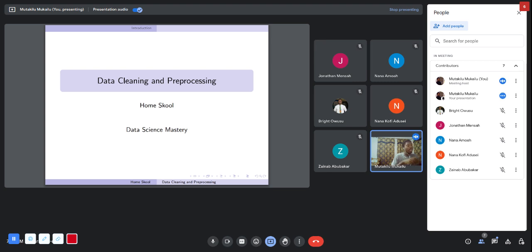Today we're going to look at the literature behind data cleaning and pre-processing, and then we also look at exploratory data analysis. With data cleaning and pre-processing, we will clearly know the differences between them, the similarities, some data cleaning and pre-processing techniques, and why they are so important and needed in data science processes.